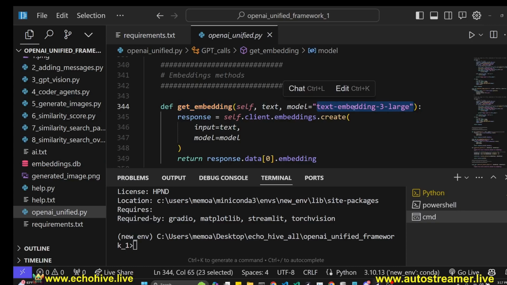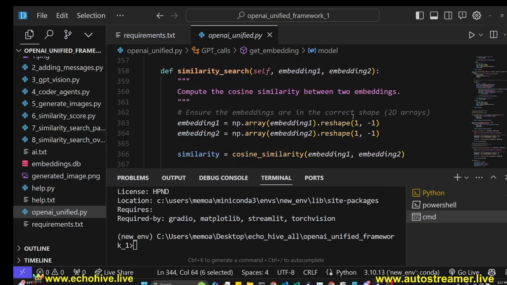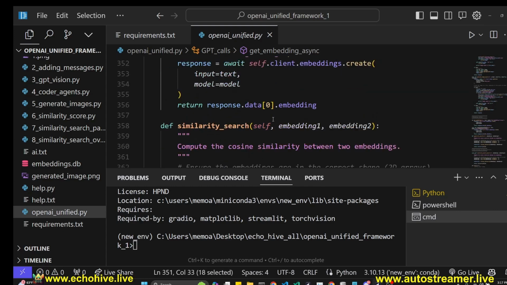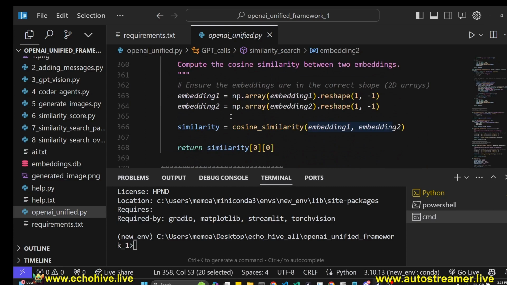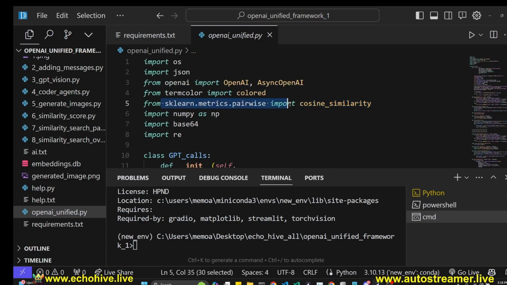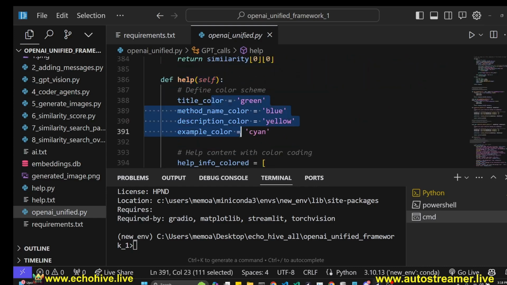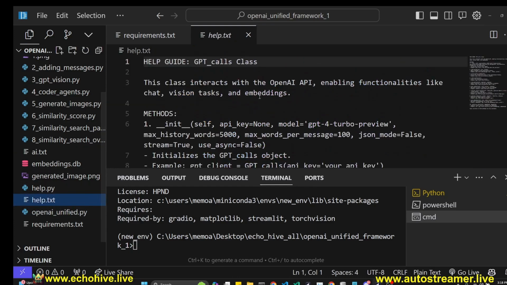You can specify the model and it defaults to embedding 3 large. And then we have the get embeddings async. Of course, when you're getting embeddings, you want to do them in parallel and you can use the async method. And then we have the similarity search, which will take in two embeddings and return a cosine similarity, which we are using from scikit-learn. And at the end, we have a help method, which just prints colorful explanations of each method. And it also saves it to help.txt.